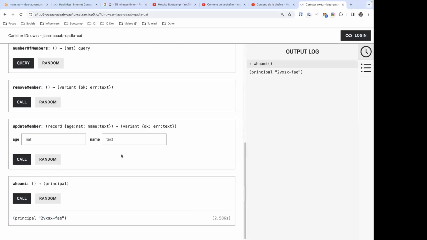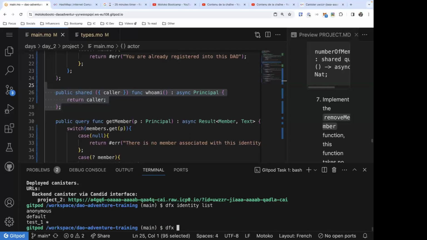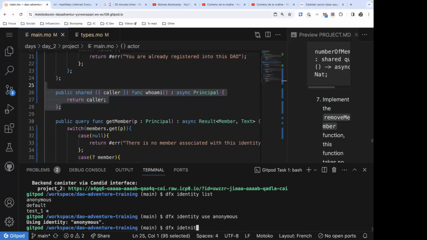So anonymous means that it doesn't have any key, any public key associated with it. It's just an anonymous identity, and every anonymous call will use this principal. So for example, from the Candid UI, but also if you're using DFX, there is an identity which is called anonymous. If you use anonymous, it's going to be the same principal.